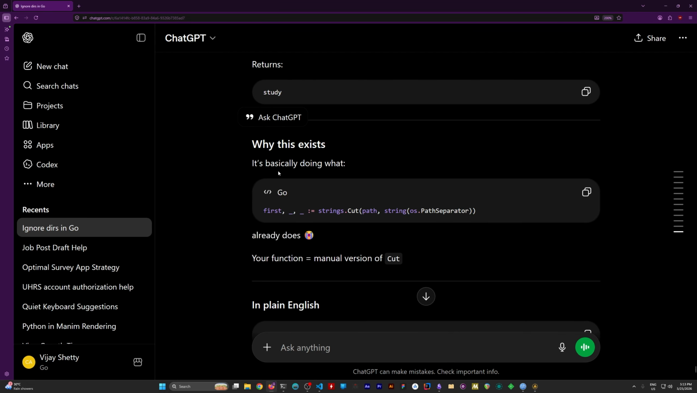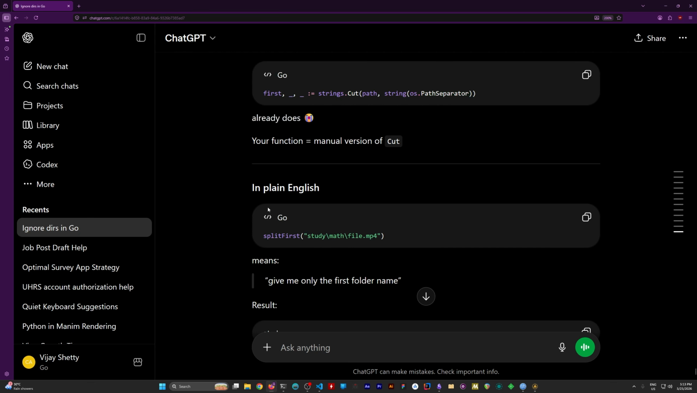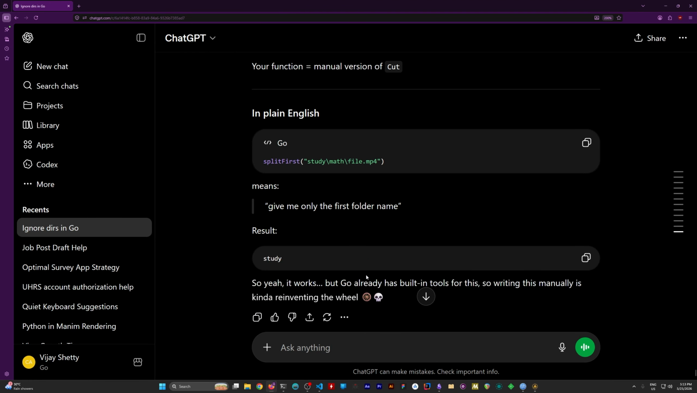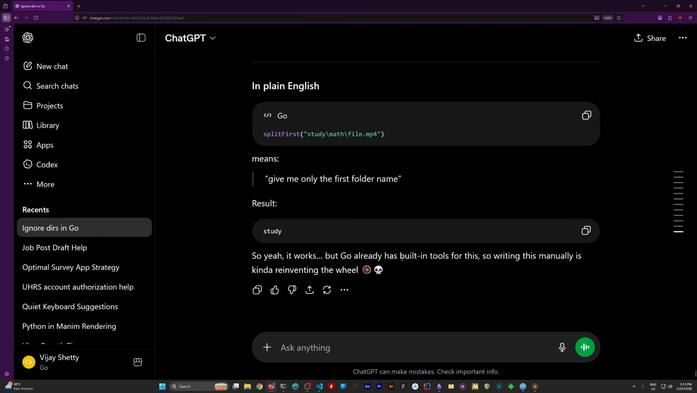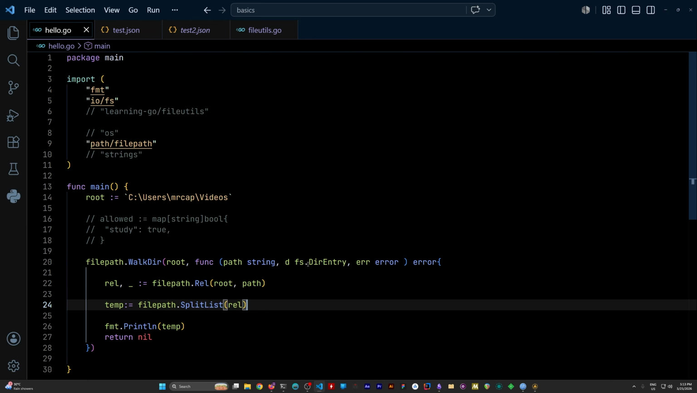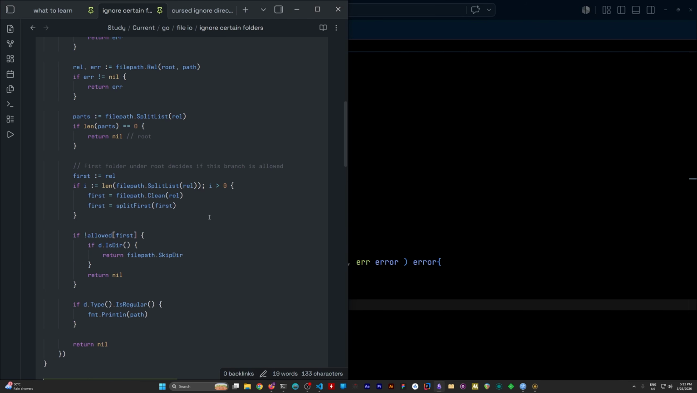It's basically doing what strings.Cut does. Your function is a manual version of Cut, in plain English. This custom function just takes the path and returns the first folder, the first folder name only. It works, but Go already has built-in tools for this, so writing it manually is kind of reinventing the wheel.